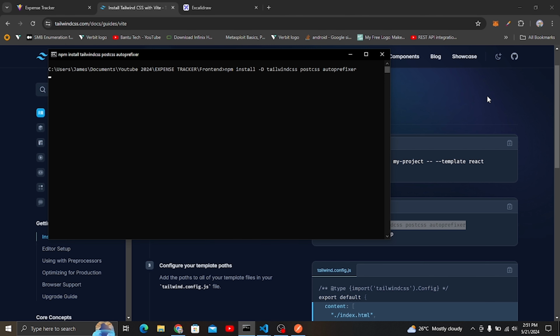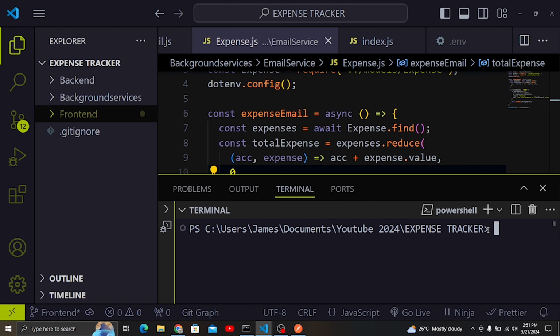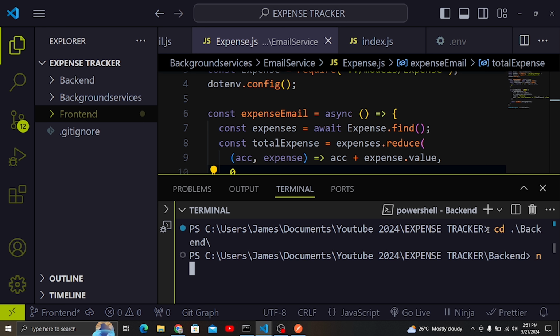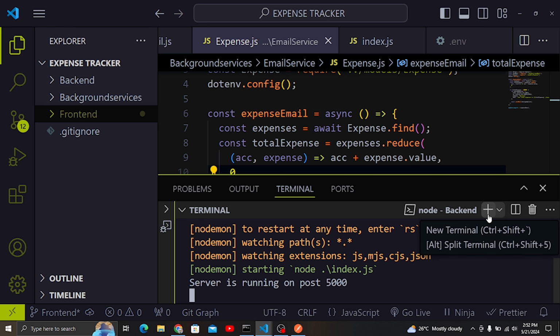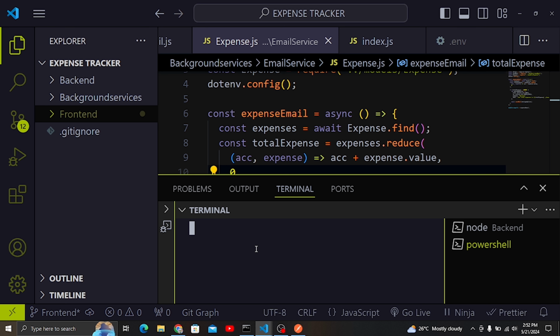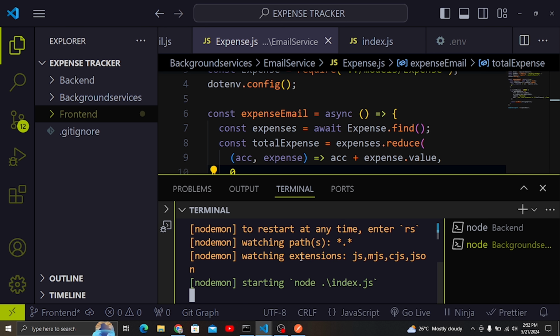And while it is installing Tailwind CSS, I'm also going to make sure that I start the backend and background services. I have a backend here, and I'm going to start it using nodemon and then index.js like that. Also, I'm going to have my background services started. So let me cd into background services like that. Also this one, because it's also a backend, I'm going to use index.js like that. These two we need to start.